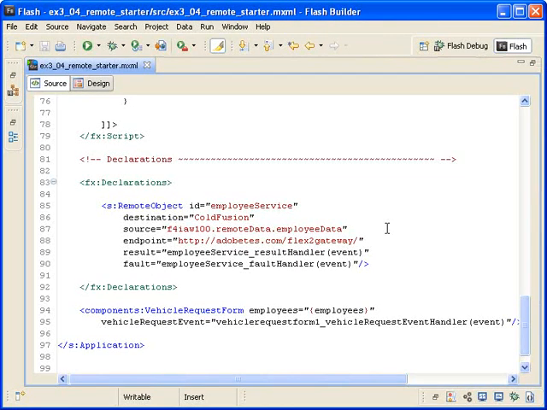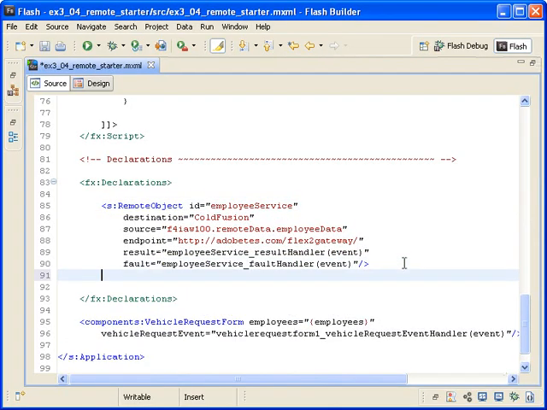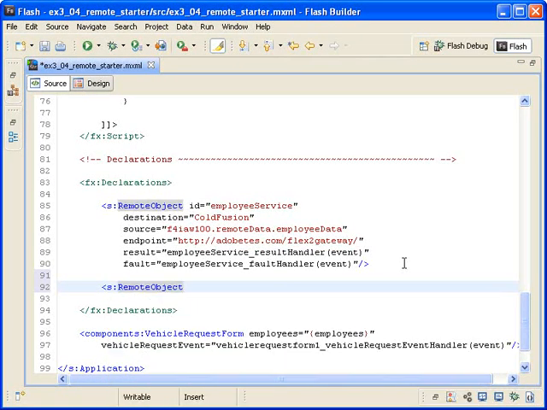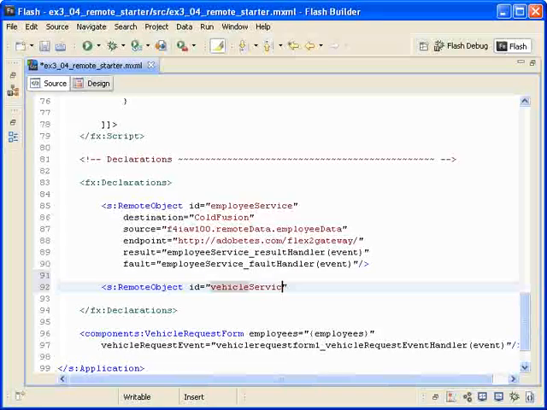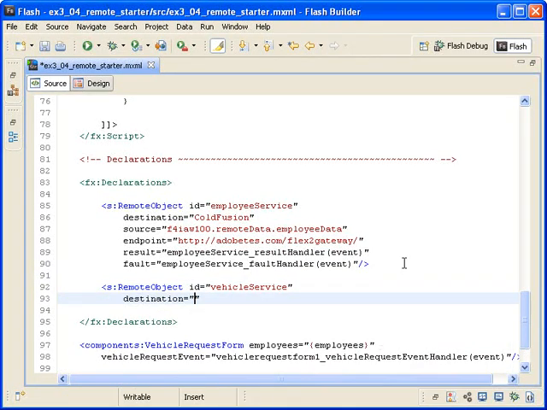In the declarations block of the starter file, I already have one RemoteObject component instance. I'm creating a second RemoteObject instance to send the data back to the server. I'm giving it an ID property with the value of vehicleService. I'm adding the destination property with the value of ColdFusion.